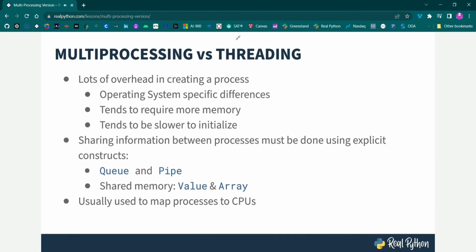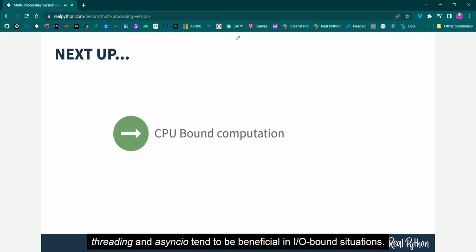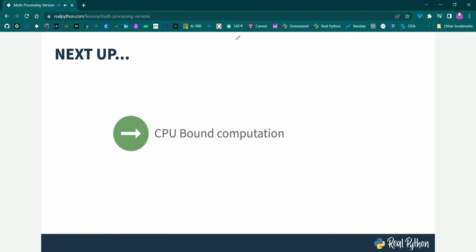up. Threading and async I/O tend to be beneficial in I/O-bound situations. They are not beneficial in CPU-bound situations. That's where multiprocessing reigns. So in the next lesson, I'll show you the differences.